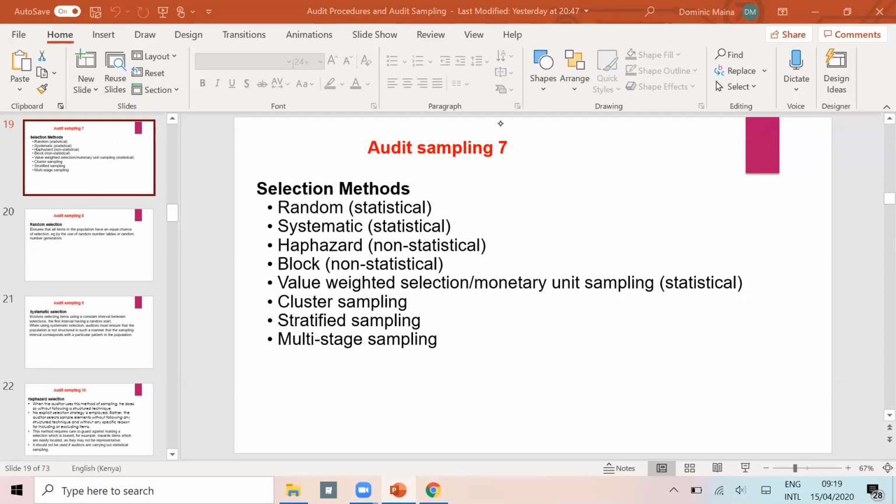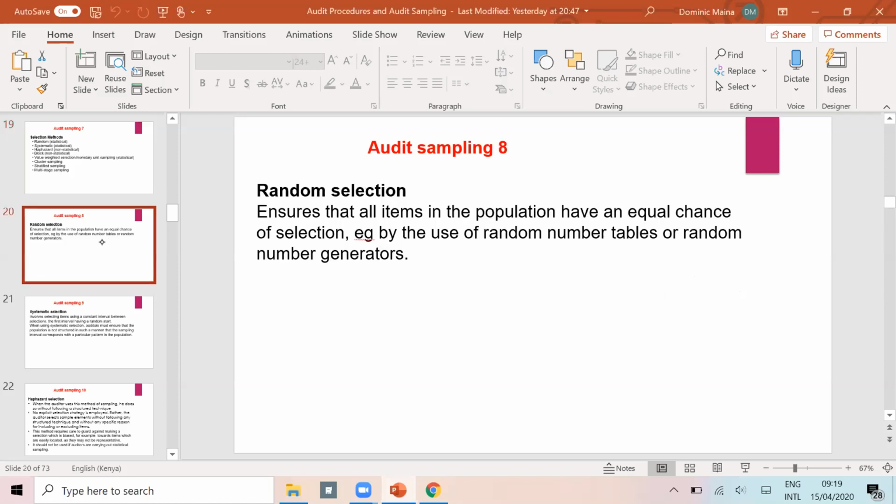As you mentioned, the key difference is simply the chance of selection of the item. Do they have an equal chance or not? If they have an equal chance, then that's statistical, and if they don't have an equal chance, then that is the non-statistical sampling method. We went ahead and said that the first statistical sampling method is the random selection method.